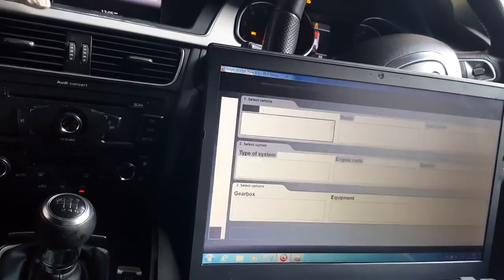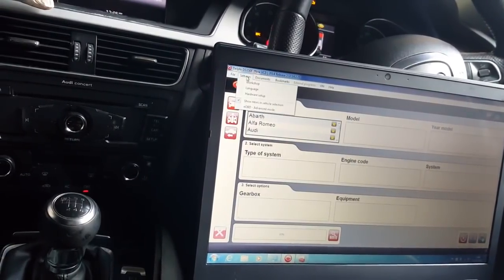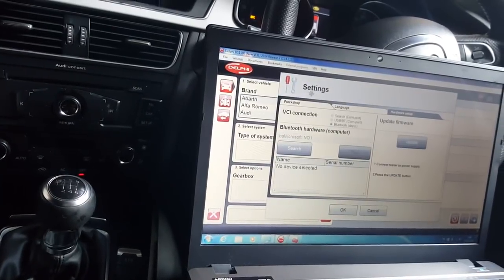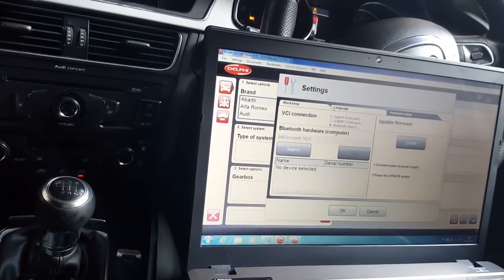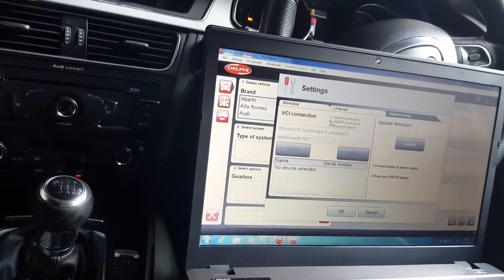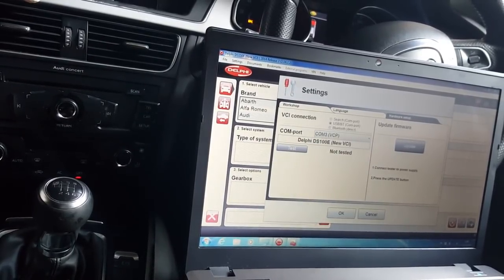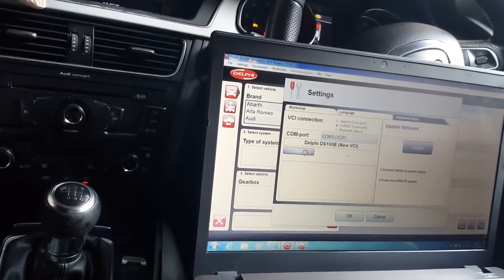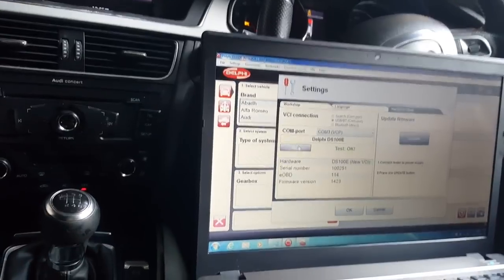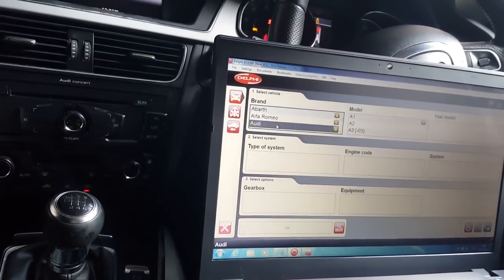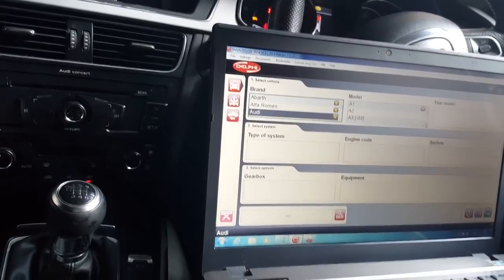You go back to the Delphi. You go to settings. Hardware setup. And this one's Bluetooth, so you can test the Bluetooth, but I've got a USB port I want to test. COM3, test. Test OK. Okay, and now you're ready to use the car, your Delphi.